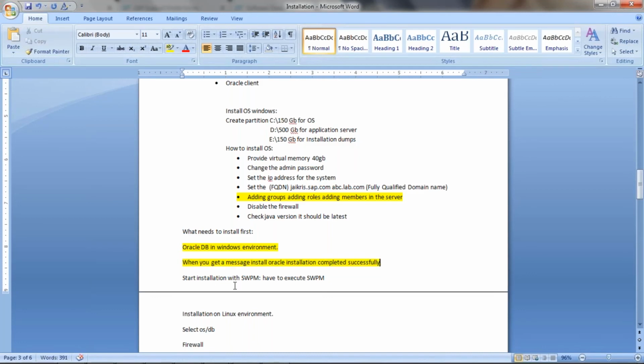Then start the installation with SWPM. Execute the SWPM, which you have kept ready. You have to fill in everything as per the SWPM requirements. Then it will start the installation.